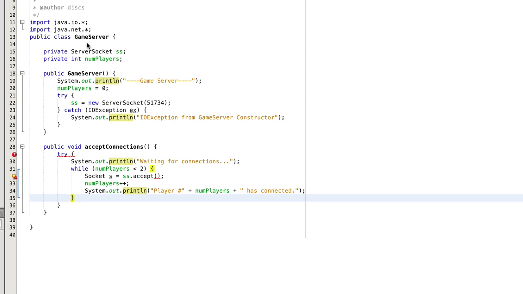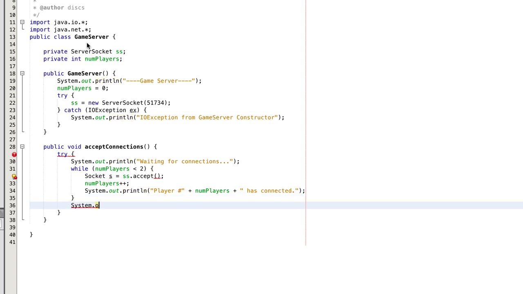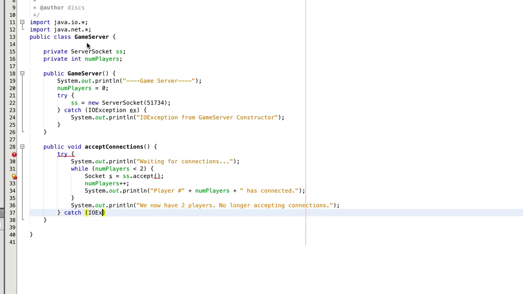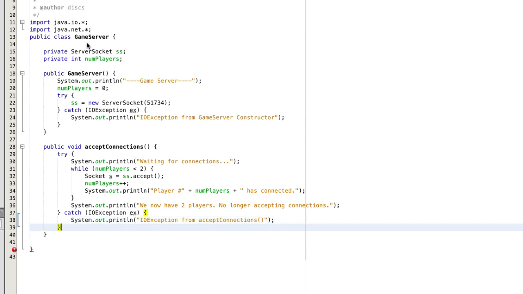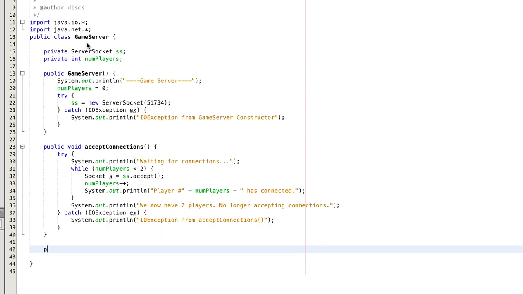Okay, so let's go ahead and after the while loop, let's put in some feedback that says we now have two players, no longer accepting connections. Okay, so this only gets printed out once we actually have two players. And now it's time for the catch clause. So catch IOException ex. And then we just say System.out.println IOException from acceptConnections. Again, just so we know that if an exception does get thrown, it comes from this specific method.